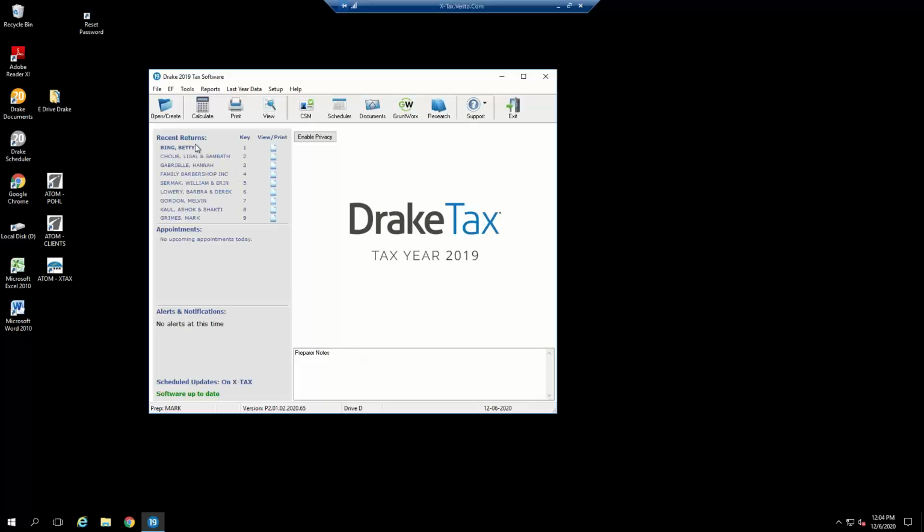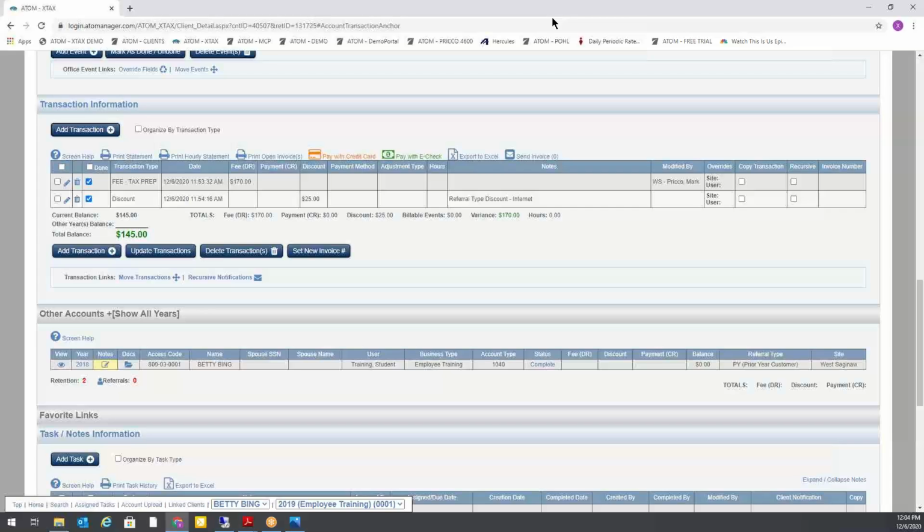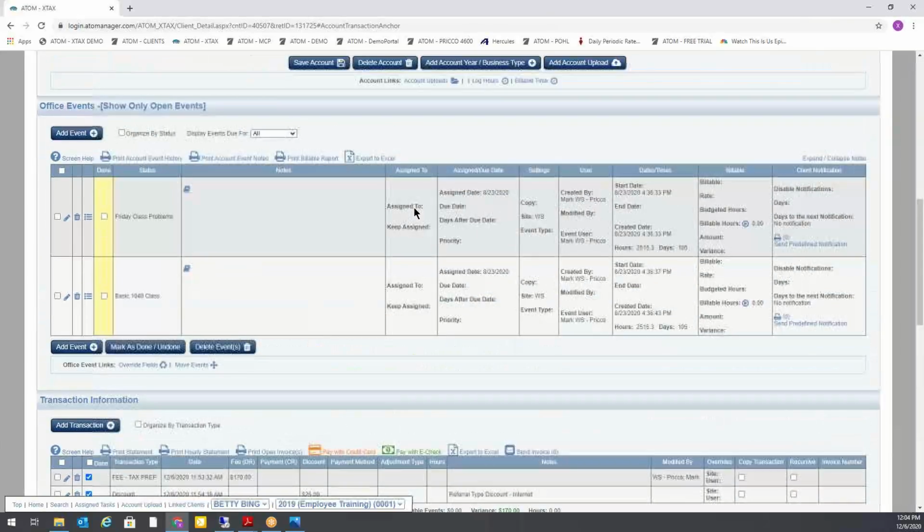Okay, so now I PDF the return. I showed you how to clean it up if your workstation is showing pop-ups and has a watermark on it. So I would do that. And again, you probably have to do that in every computer. Now I'm going to minimize this. Now I'm going to go into Atom.